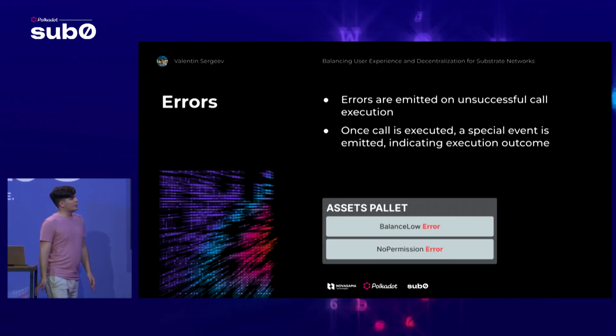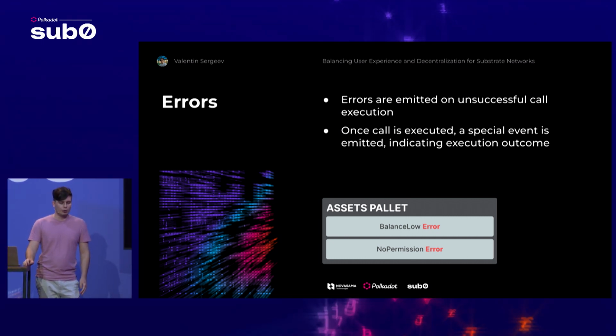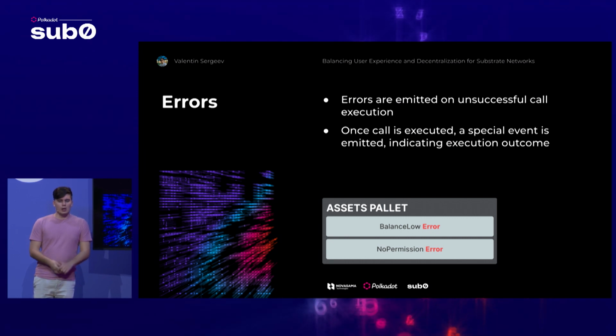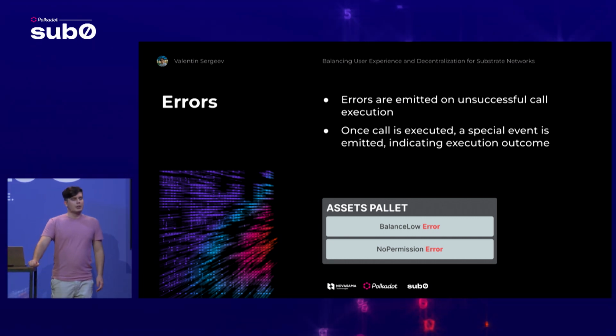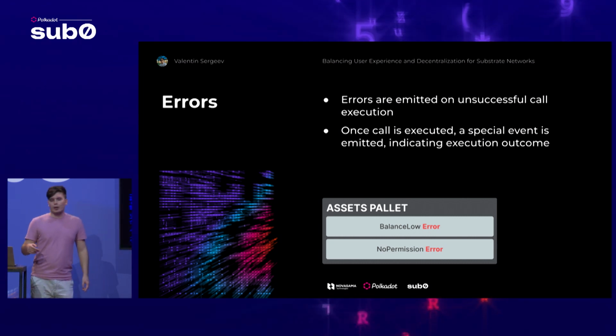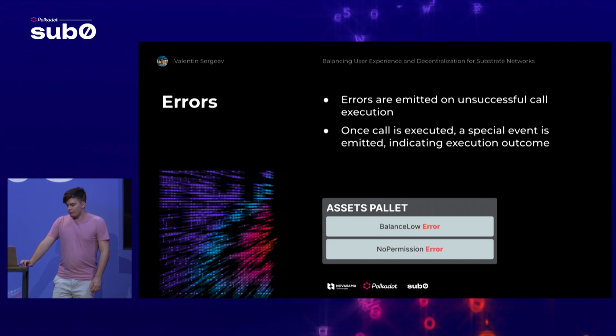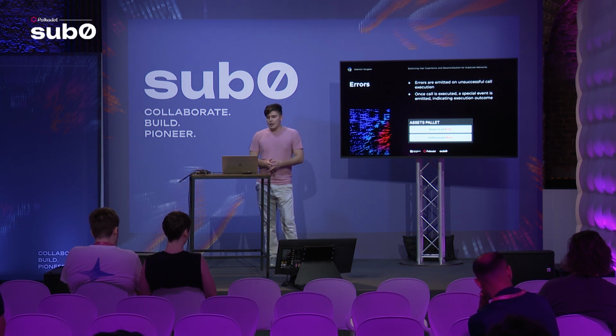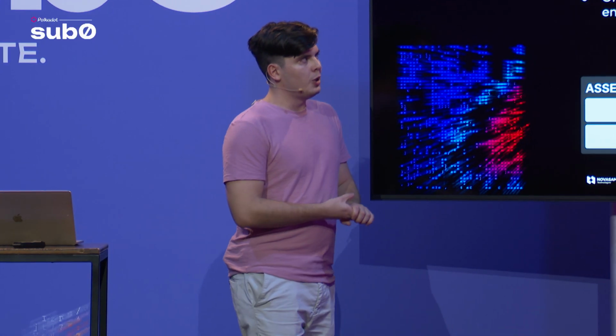And the last one are errors, which can help you understand that something went wrong during call execution. Errors are actually a specific kind of event that's emitted on an unsuccessful call execution. However, I would strongly advise you to not rely on a chain to throw an error in case something goes wrong, because it will result in a user losing some amount due to fees. So it is actually better to study the logic which is held on-chain and implement client-side validations to prevent the user from making those mistakes, like trying to transfer more funds than he or she currently has, to avoid losing commission for an unsuccessful transaction.